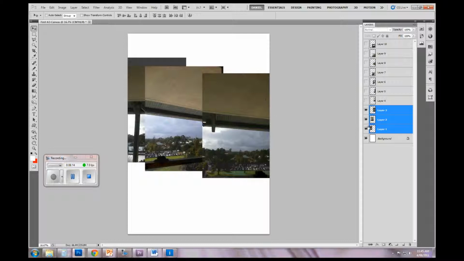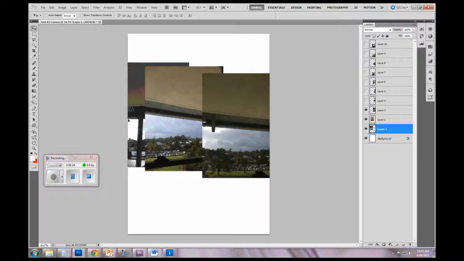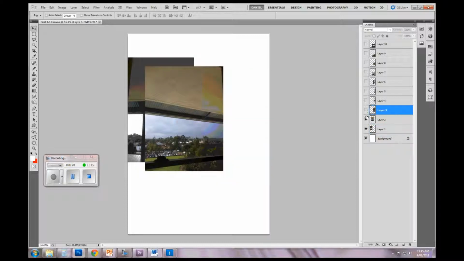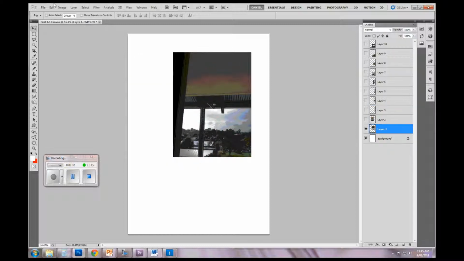Now, they're too big for the canvas. I'm not going to make the canvas bigger. What I'm going to do is edit the size of the images. Now, there's a transform tool. The easiest way that I can present that to you is by just turning them all off, and I'll highlight layer 1, and I'll just use layer 1 to show you.